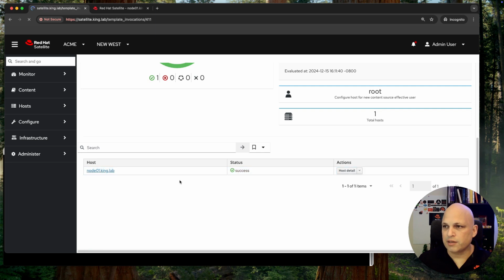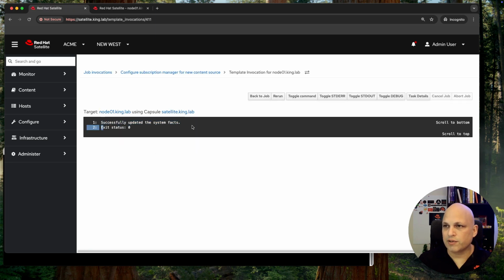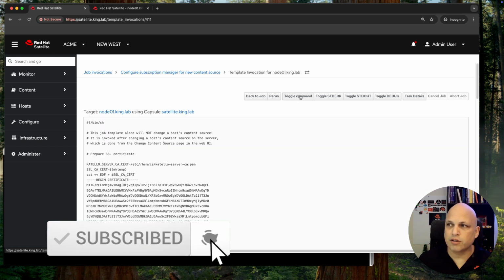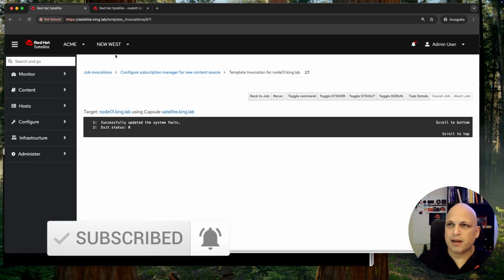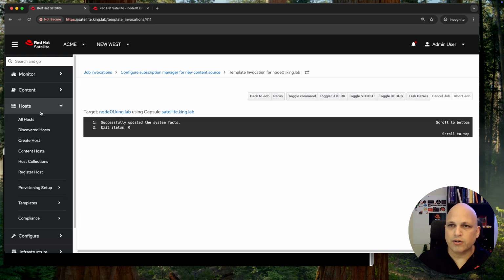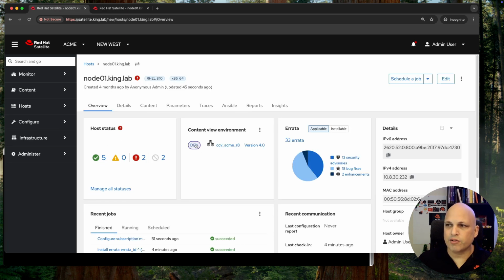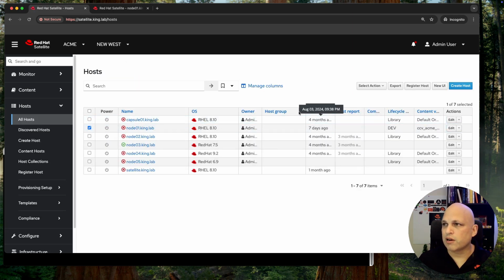Let's click on the machine. Okay, successfully updated system facts. If you'd like to see the command, you can also click on toggle. And let's click back on our hosts. Let's take a look at node 1 once again. Then now you can see this is dev, Acme. This is nice. This is great. Let me show another feature.